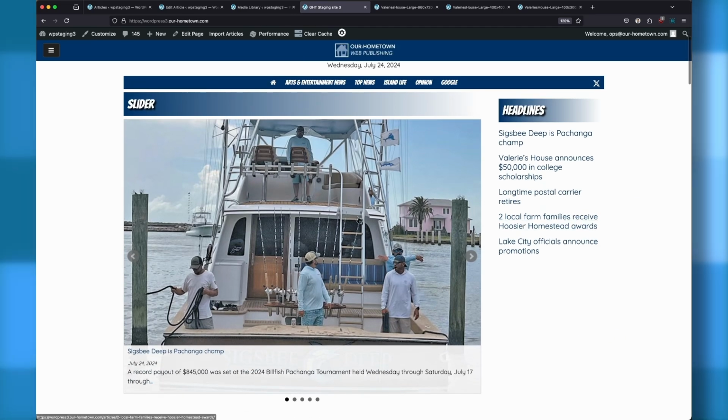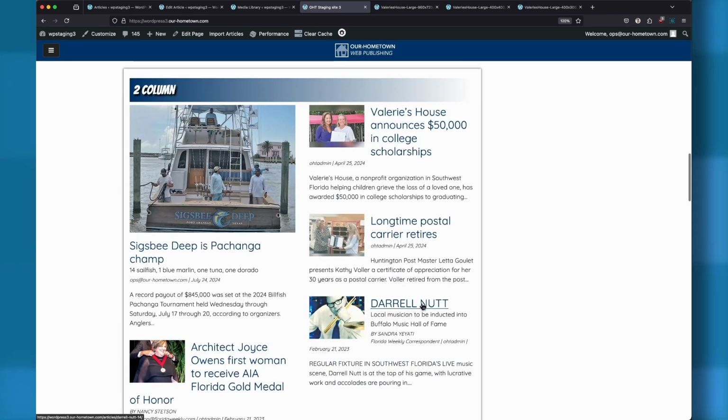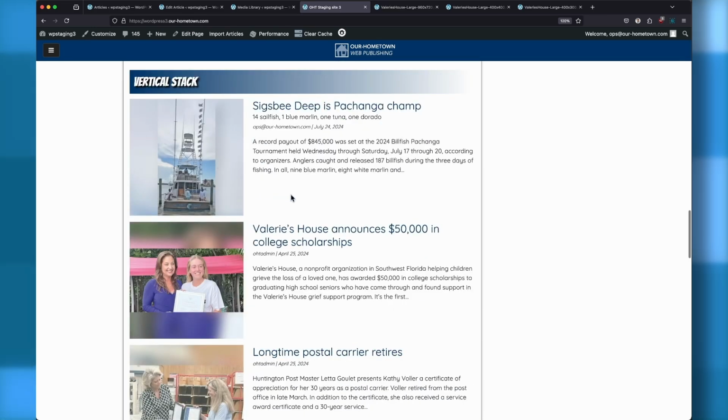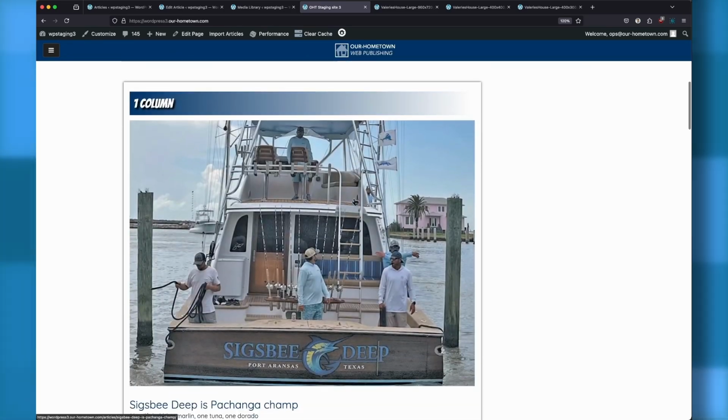The slider is using the 960 by 720, as is the one column and two column, but the vertical stack is still showing the blurred border one. So if we wanted to, we'd need to go back and recrop that, but just wanted to give you an idea how you can affect these tall vertical photos.